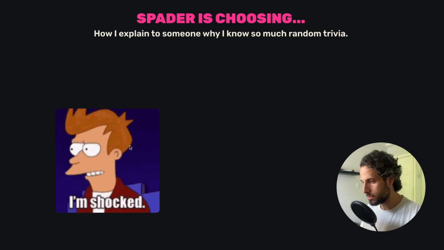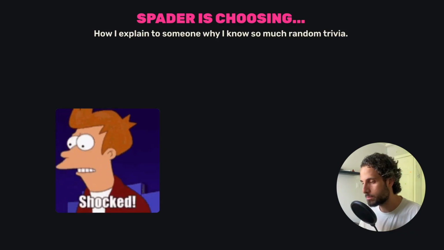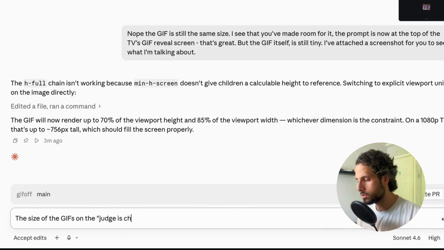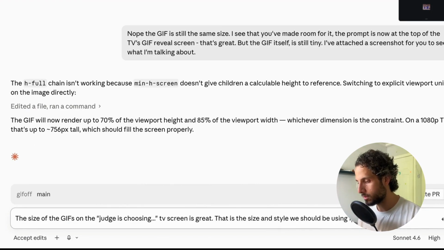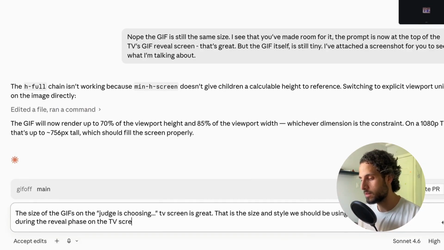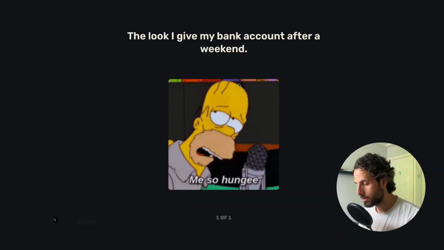Maybe we can use this screen as a reference. Sometimes referencing another screen that it's working on helps. The size of the GIFs on the judge is choosing TV screen is great. That is the size and style we should be using for the GIFs displayed during the reveal phase on the TV screen. I figured it out. I just had to be more specific with how I prompted this page.